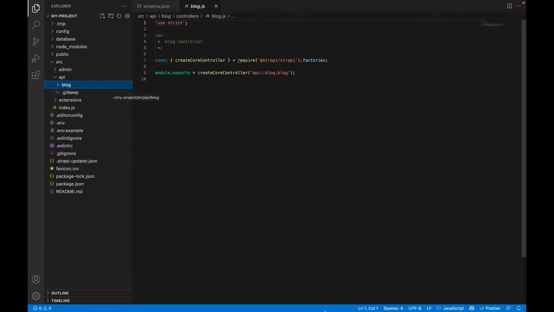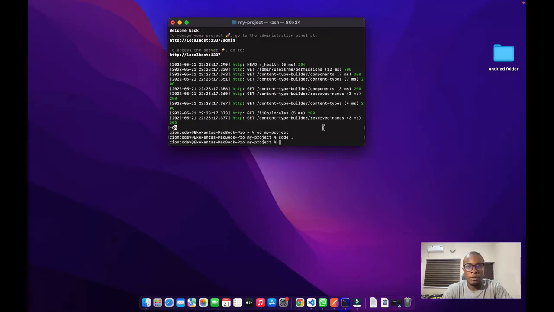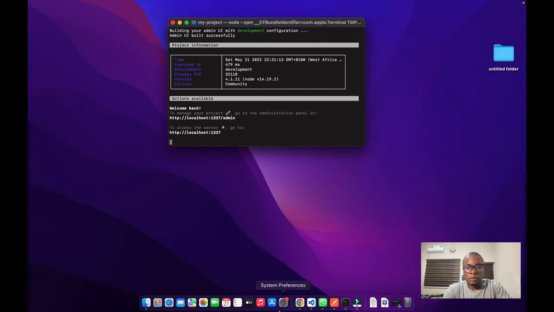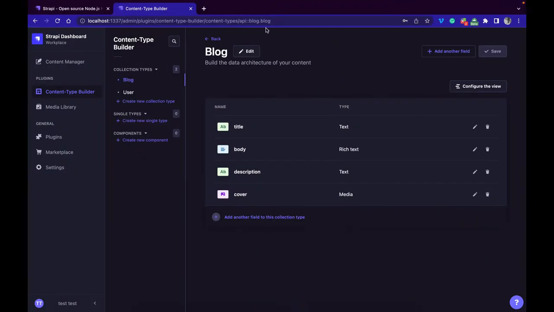Let's head over to the terminal and run the application once again. npm run develop. Since you are going to be making some changes in the project, you're going to add the --watch flag. This will enable us to hot reload the server whenever a change is made to the project. So let's go back to the browser.